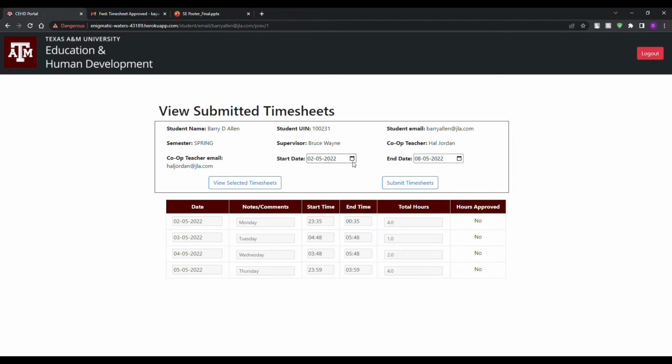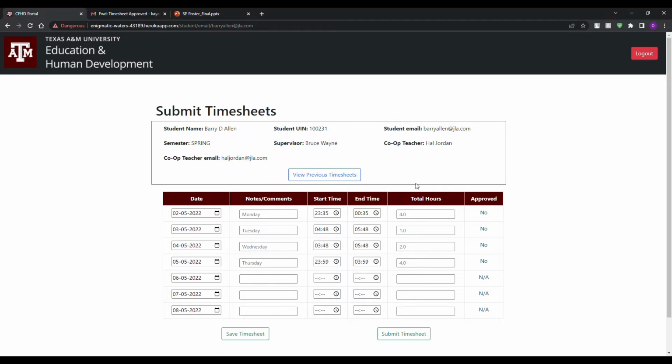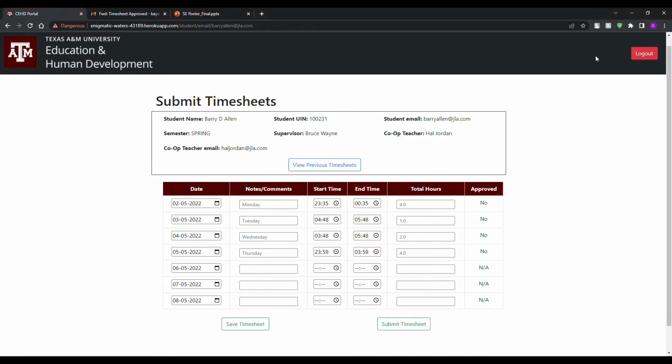The buttons which I just mentioned are these, where you can choose the dates. By clicking on the View Selected Timesheets button, you would receive the data with respect to these two filters. The hours approved are no for the time being, as the cooperating teacher has not yet accepted the timesheets. Once you are done with this, you can click on Submit Timesheets here to go back to the previous menu. Next, we'll go over the cooperating teacher's features.